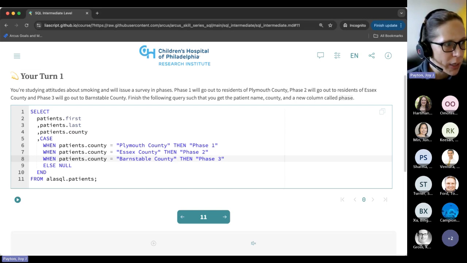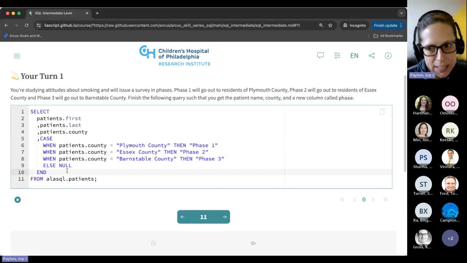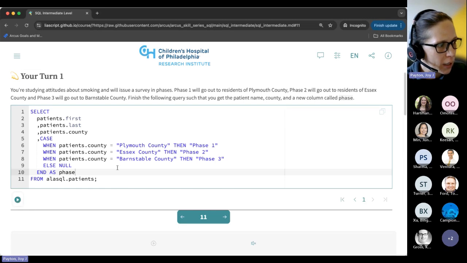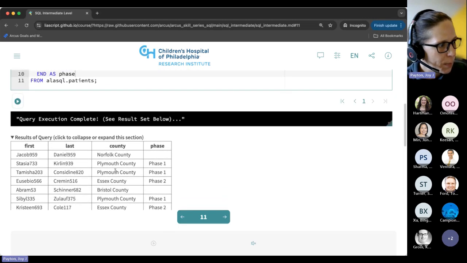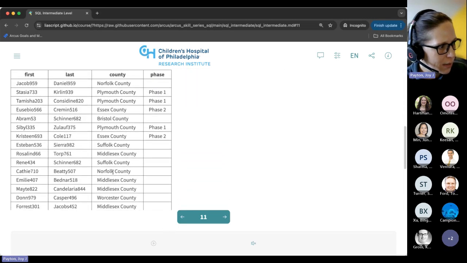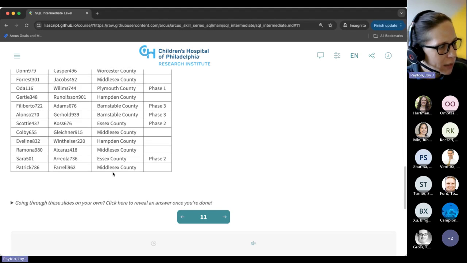because this will assign the phases correctly, but I do want to give this column a useful name. So after the end of my end statement, I'm going to say as phase. And let's see if I got that right or if I committed any typing errors. Yep, I think that looks correct. Great, so hopefully that looks like what you got. Excellent. All right.